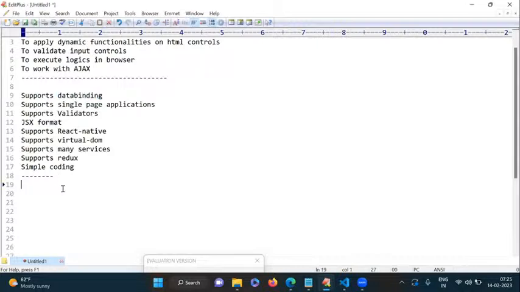Okay, yes. Now see, one use case we are discussing is where we use client-side scripts to work with React.js. I told you client-side scripts are used to apply dynamic functionalities on the HTML controls, next to validate the input controls, next to execute some logics and to work with Ajax. Like that, I shared some points with you, right? Yes.